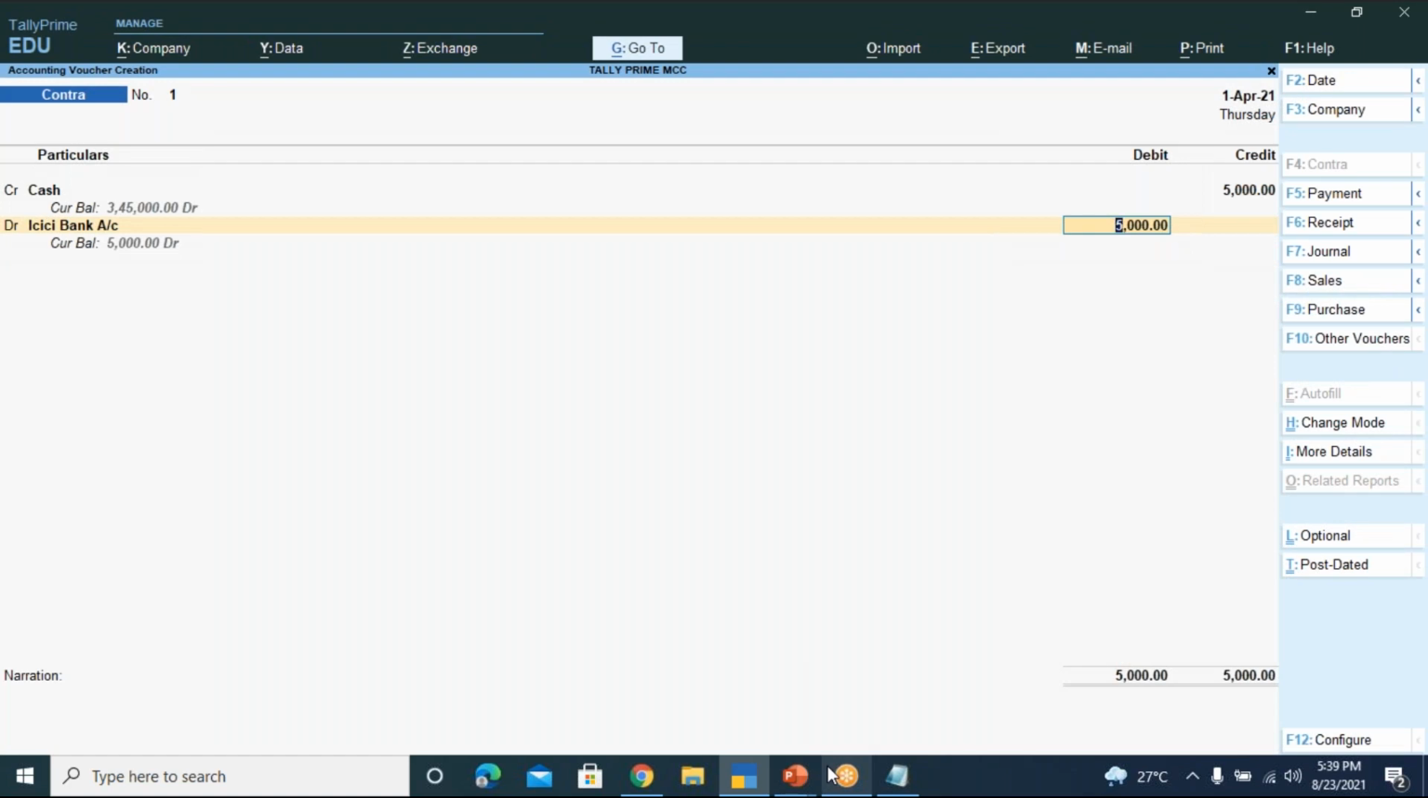So you have the debit aspect as ICICI Bank. Now if you observe, ICICI Bank was created with a zero balance, right? The moment I transfer 5,000 into ICICI Bank, what happens? You can observe a deduction of 5,000 from your current cash balance, and in your ICICI Bank balance, there is an addition of 5,000 rupees. You can easily observe this in the current balance, right?